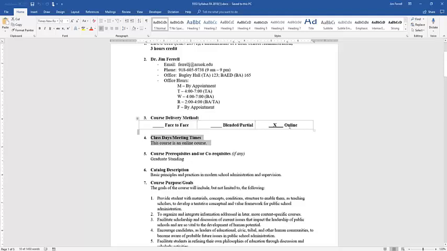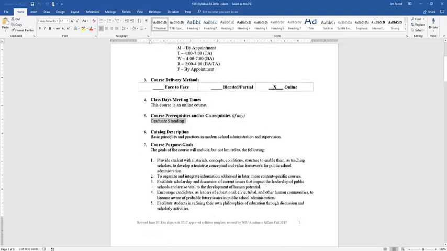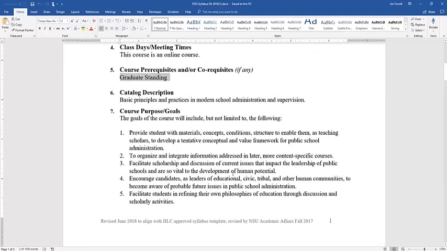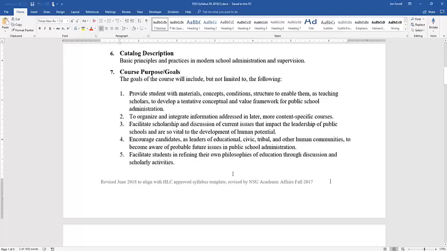This is an online course. We stated it in 2 places here. You at least need to be a graduate student. Our course goals. So let's increase this a little bit and look at the 5 goals we have as our course goals. Number 1, to provide students with materials, concepts, conditions, and structures to enable them as teaching scholars to develop a tentative, conceptual, and value framework for public school administration.